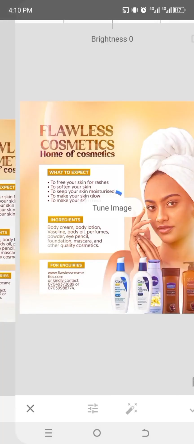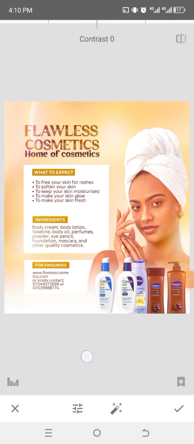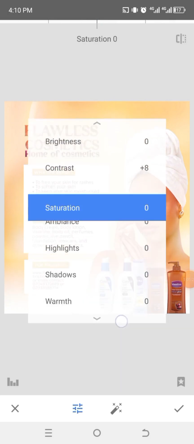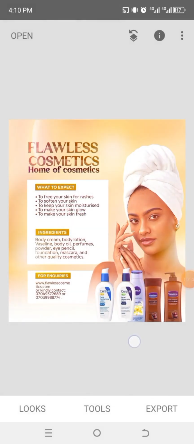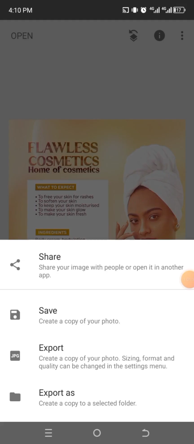Let's now turn image, go select contrast. Increase the contrast to 8. Increase the ambiance to 5. Increase the highlights to 9. So let's save now and see what we have.